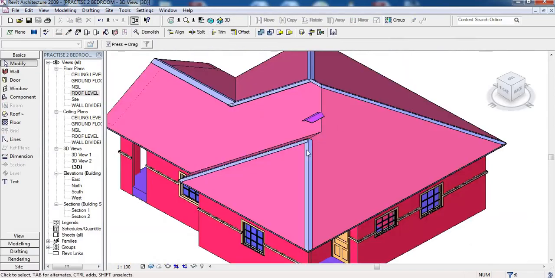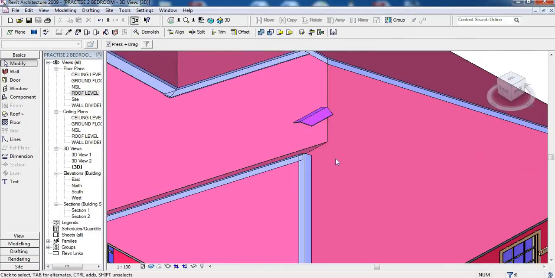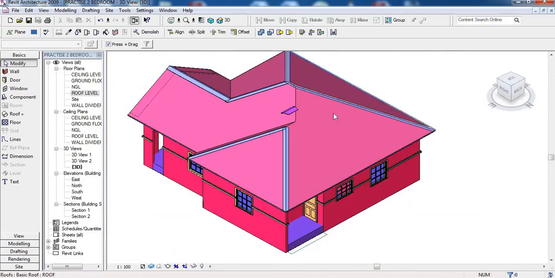So once you are through, you go to finish roof and you now go and check what you have done. Go to 3D, you go and check it. You notice that it's as if it is floating. It is because of the roof level that we chose. There's no problem with that.